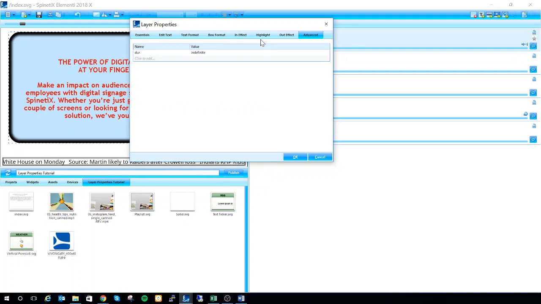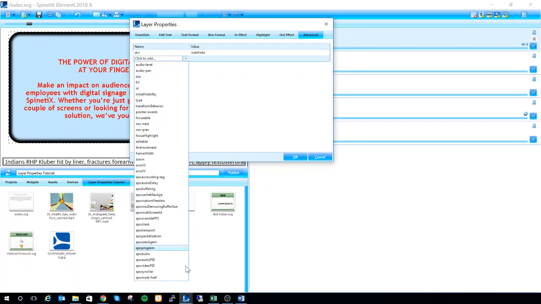Last, we have our Advanced tab. When you first open Advanced, you're going to see there are two headers. You have name and value. This is the duration, and it's set to indefinite. Now, if I double click under name to click to add and click this drop down, you'll see that I have a ton of options.